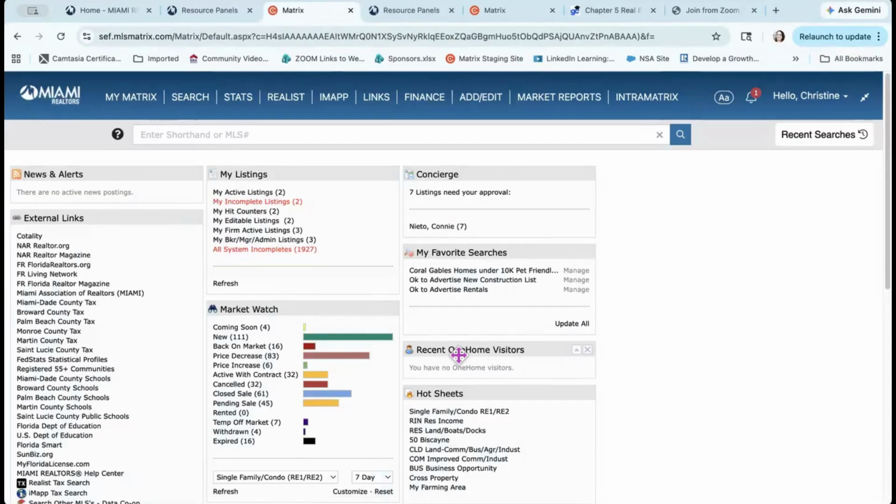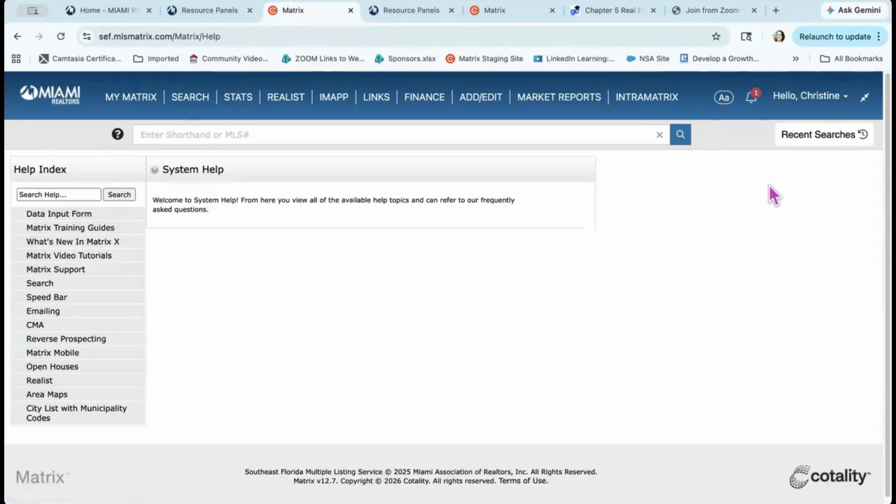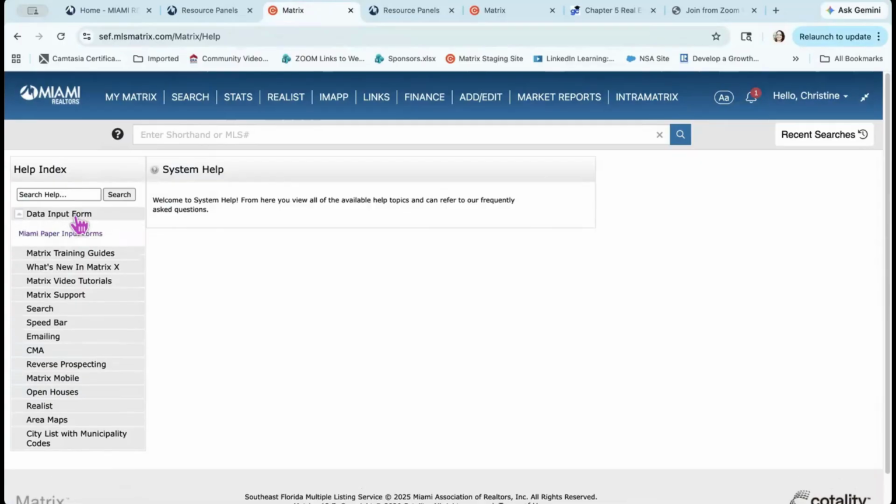I have a few tips for you before you input your global listing. Tip number one, get familiar with the input forms. You can find all of the input forms on the top right-hand corner underneath your name. Find the drop-down arrow and click on it. Within that menu, we're going to click on Help. Once you click on Help, move your mouse to the left-hand side to the Help Index menu. We're going to move our mouse downward until we find the Data Input Forms. Click on the Data Input Forms and then roll down slightly to your first option, Miami Paper Input Forms.